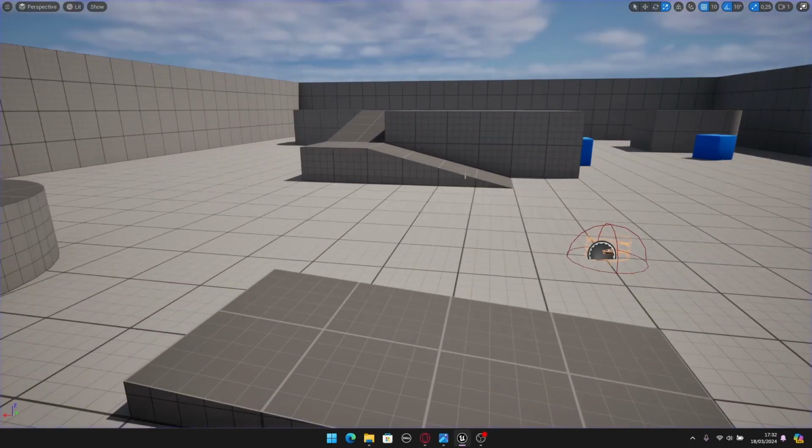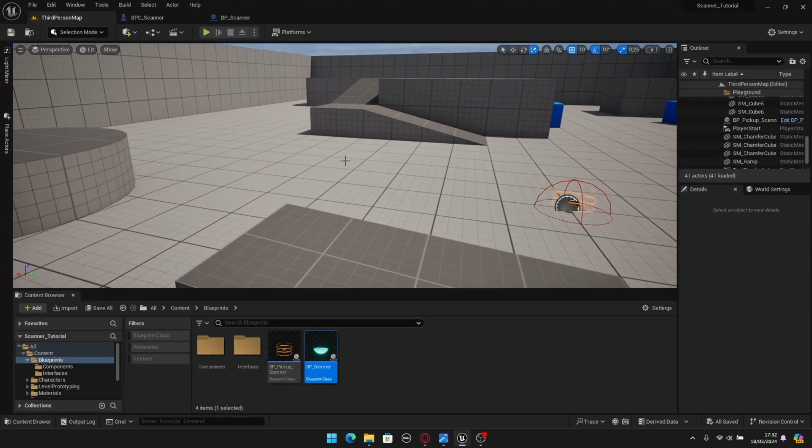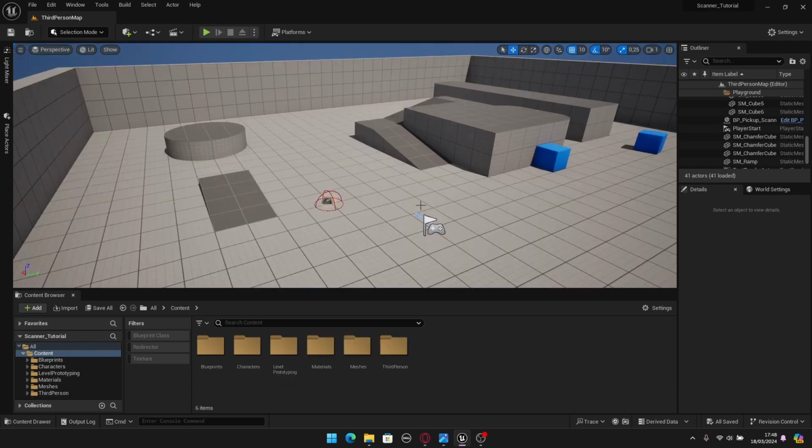So this is basically it for spawning the scanner. Okay, so now we can start creating these scannable things in the world. But first we need to know what items are scannable. To do this, let's create an interface.